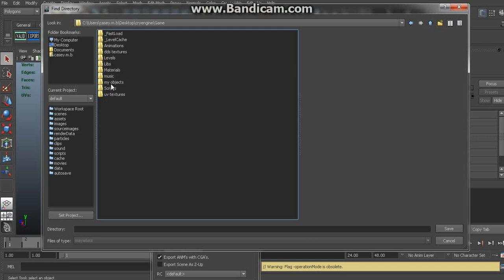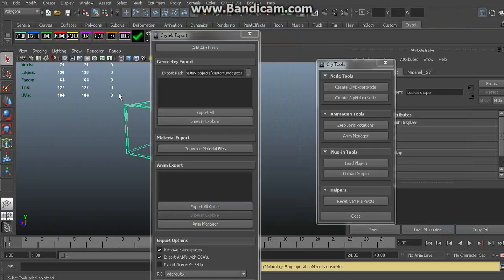I made a My Objects folder inside CryEngine. The folder can be called whatever. In Max, you have to call it specific things, and you have to drag and drop the texture files in there. No, this is completely different. So I'm going to put it in my custom UV objects because it actually looks pretty decent. So I'll save that location.